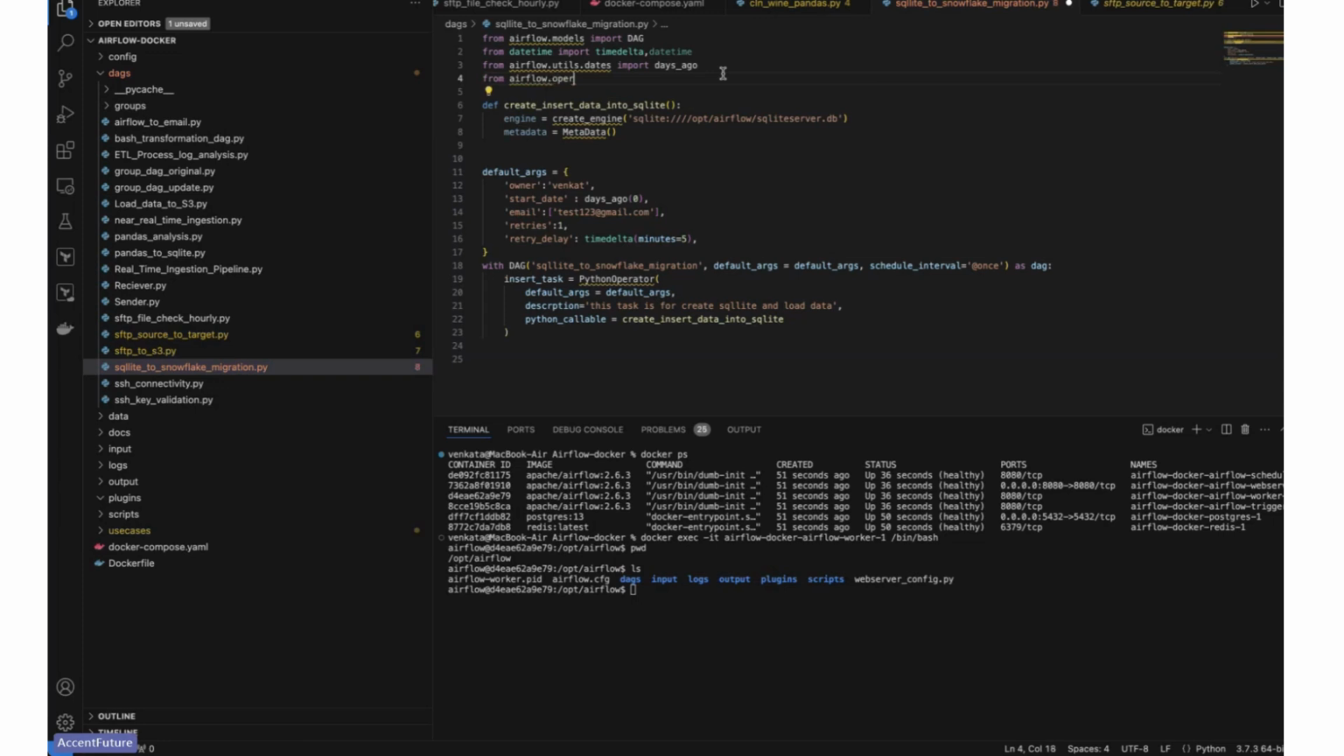Airflow dot operators. All the operators come directly from Airflow operators, and from here you can go depending upon your operator. This is the Python operator. I'm going to import Python operator. Now see, there's no error.